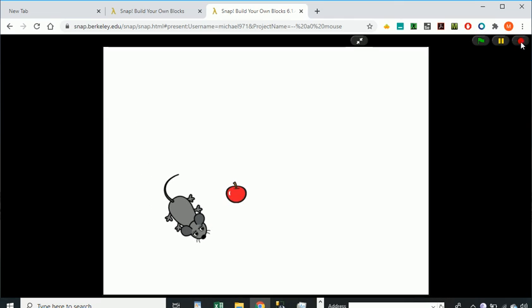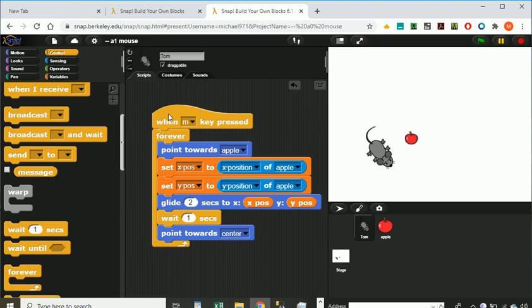And we hit the stop sign. So this is some very simple code that does something kind of interesting. When I hit M key, he's going to point toward the apple. He's going to get the X and Y position of the apple. He's going to glide to the apple. He's going to wait 1 second, and he's going to point toward the center.